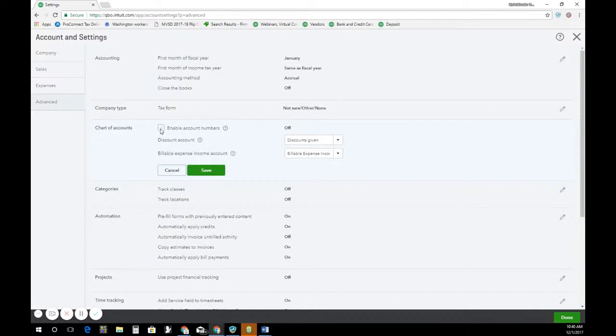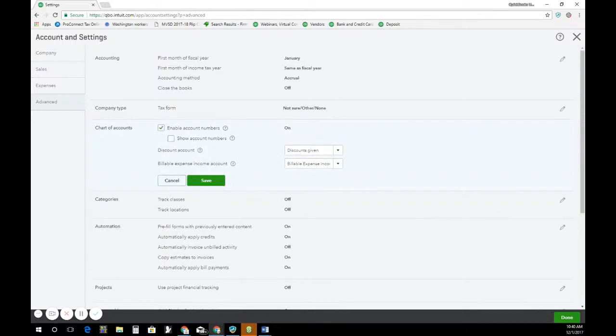And you just do that there. You can also choose to have the account numbers display on reports and transactions. That's what show account numbers is here. And then that's it. If you want to have your discounts added, so if you're offering discounts, it's going to default to this term here.